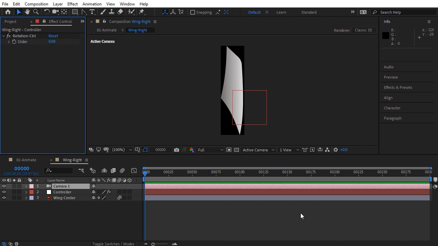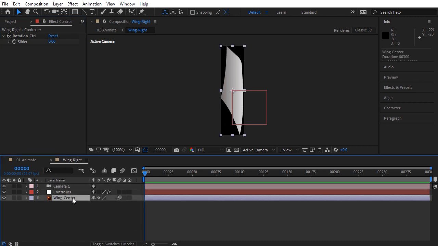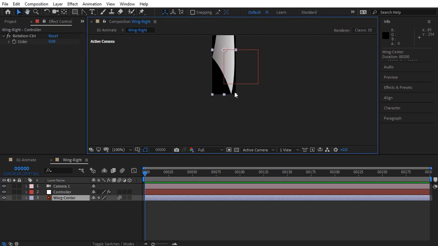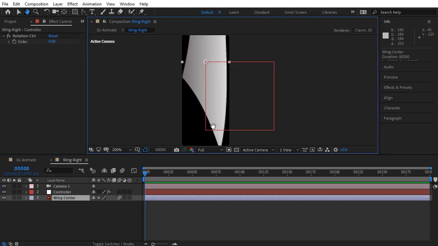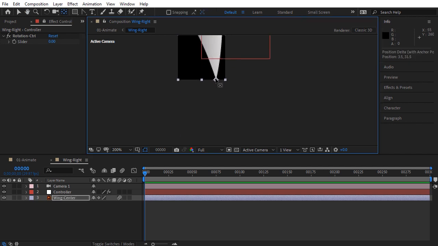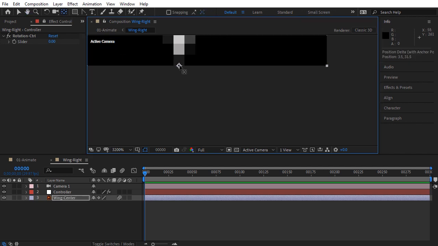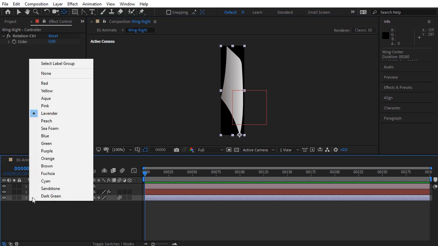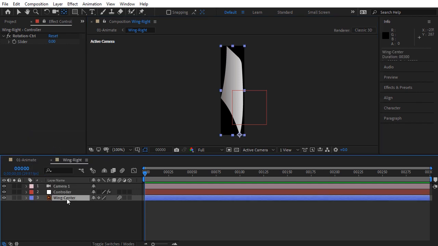Okay, as the first step, I want to move the anchor point of this wing object to the bottom. I want to put the anchor point at this position under this corner of the wing. So select the pan behind tool and move the anchor point to this position. Let's zoom in to find the best place. Now let's change the layer color to, for example, blue.